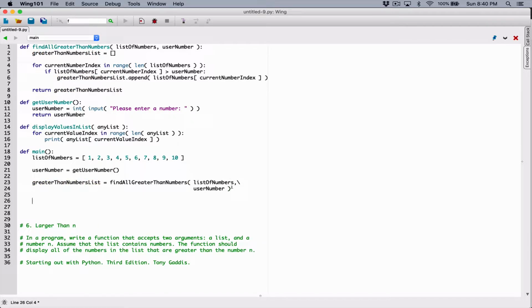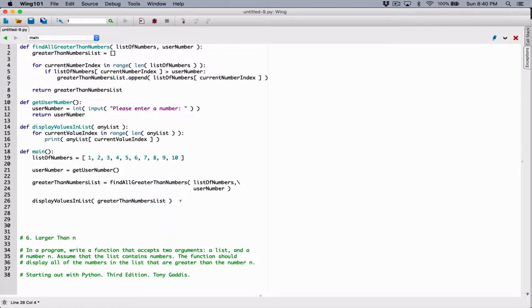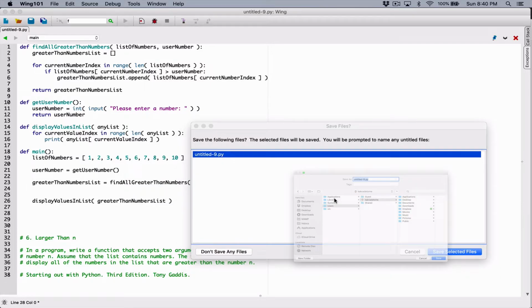And now we have to display all the numbers greater than the user number. We have a function for that, which is display values in list. This will basically display all the values in any list. It needs the list to display the values, and it can be any list. So I'm going to pass in the greater than numbers list because that's what we want to display. And that's it.